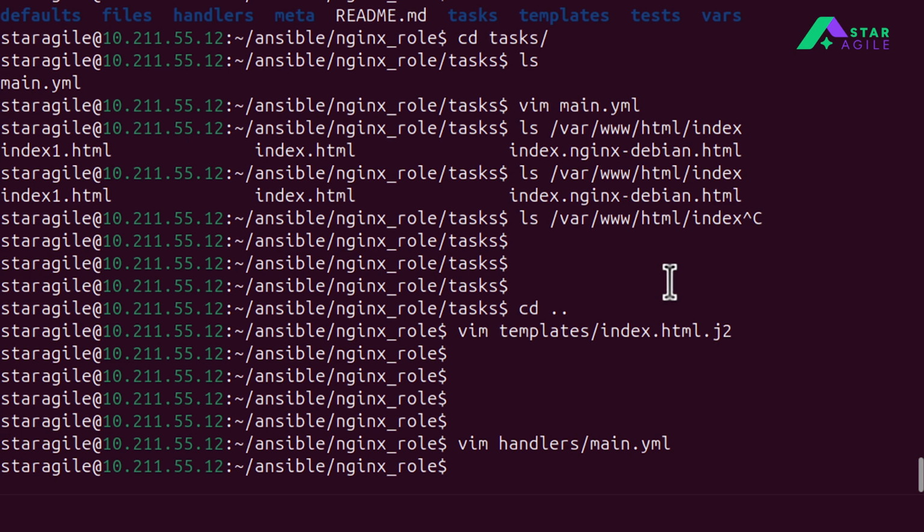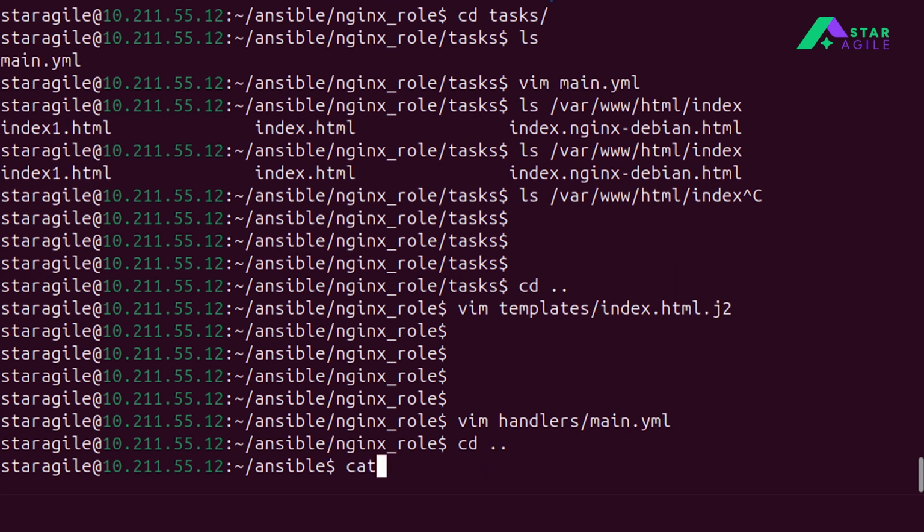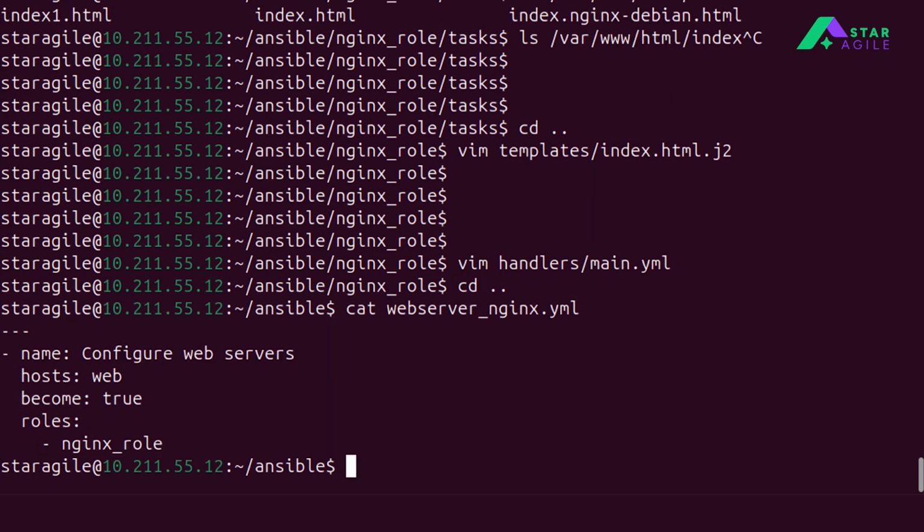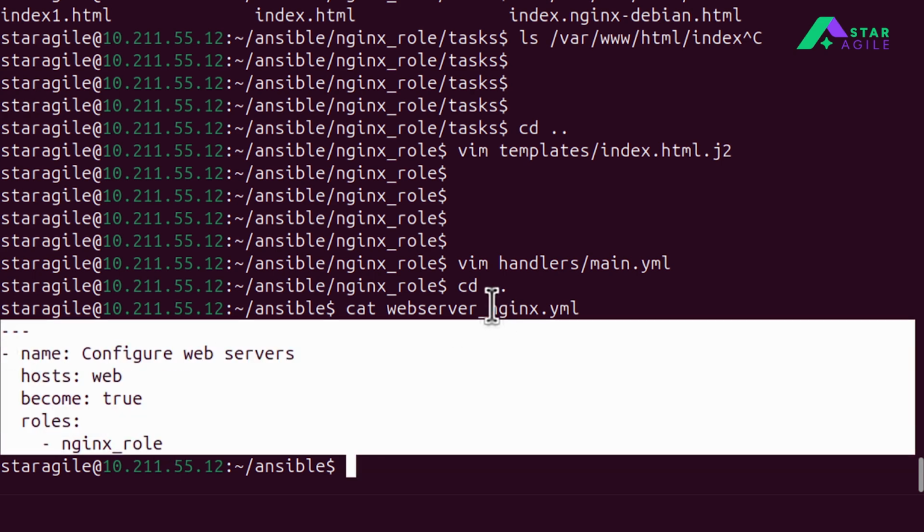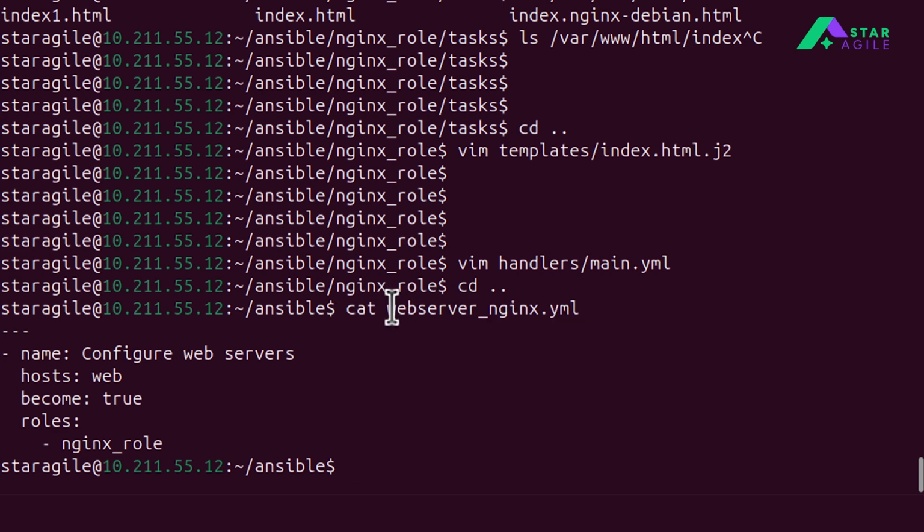This is the playbook I'm using just for the Nginx role. For normal I use web server.yaml, but for the Nginx role-based one I use web server-nginx.yaml. That is the difference. Now if I deploy this Ansible playbook, -i inventory and then web server-nginx.yaml.